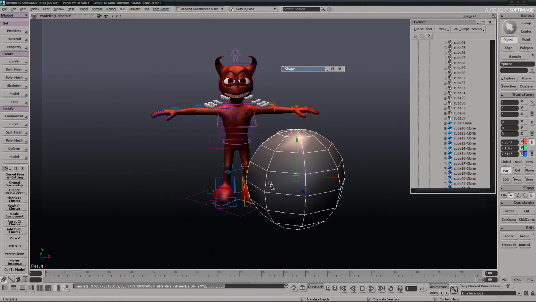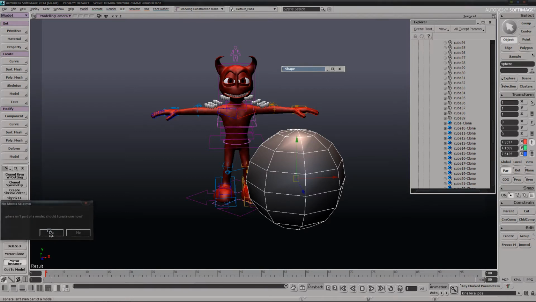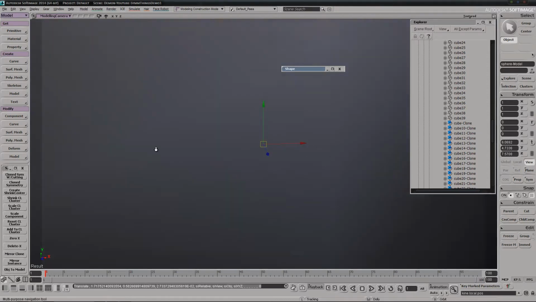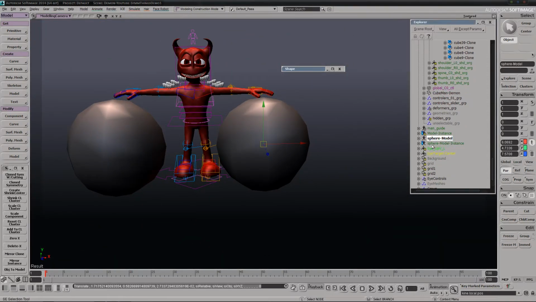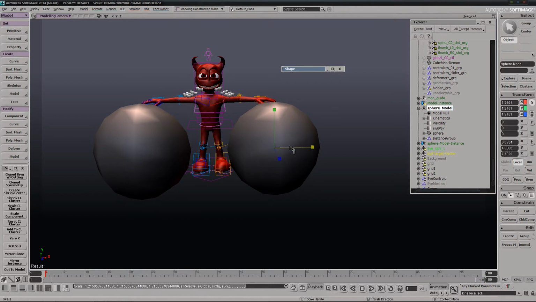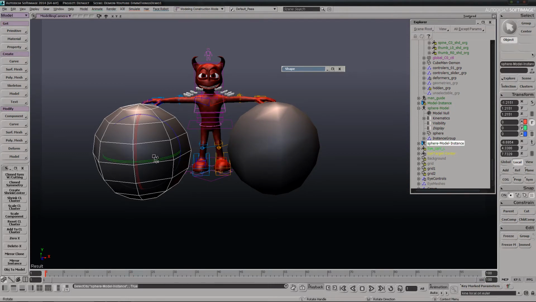I know I've not created a model, but if I hit it, it should create one. So you've got the model selected and it's created an instance that has a clone. No, it's just an instance.